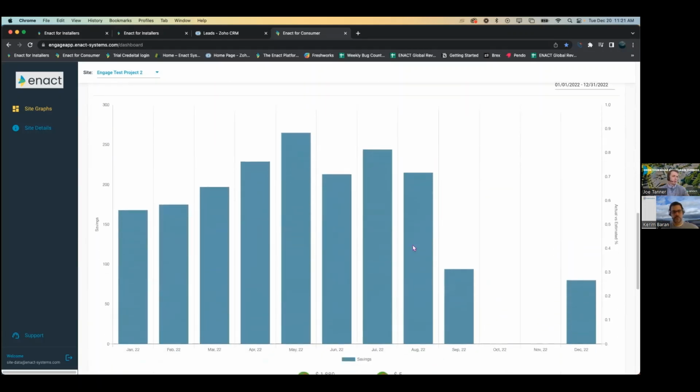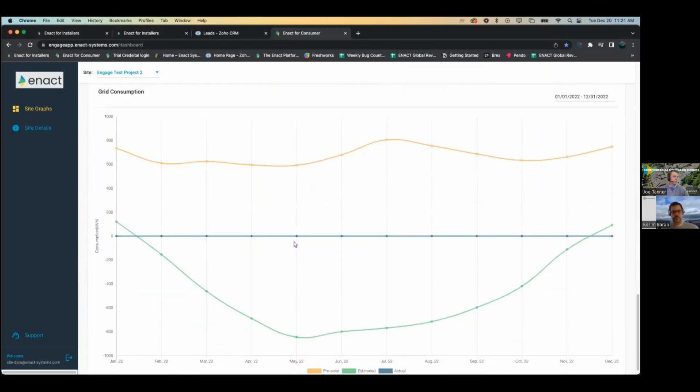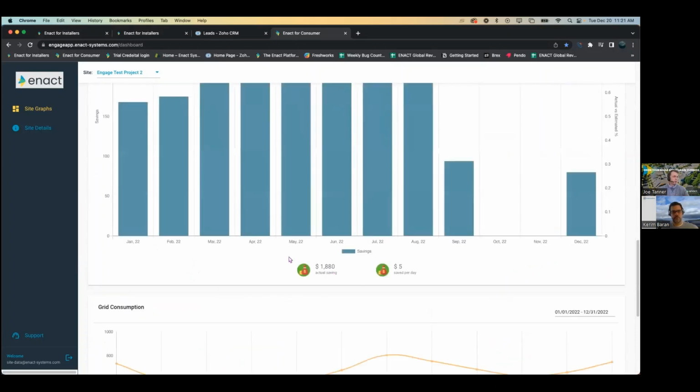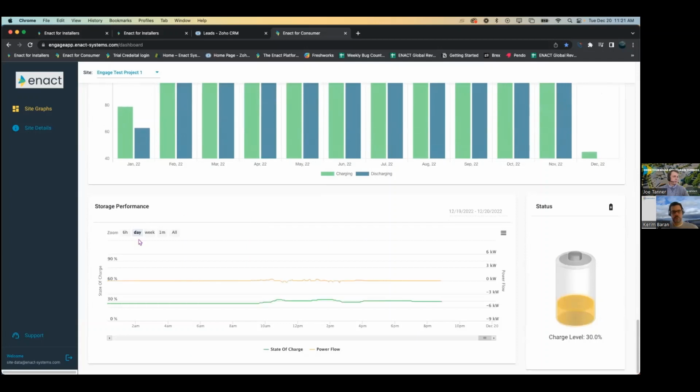And then because we're tied in with utility companies, they're actually going to show you how much you're saving a month based off that current utility's charge for you. And then grid consumption. And then if you have a battery, what your battery is doing. Now, this is just for the residential consumer.